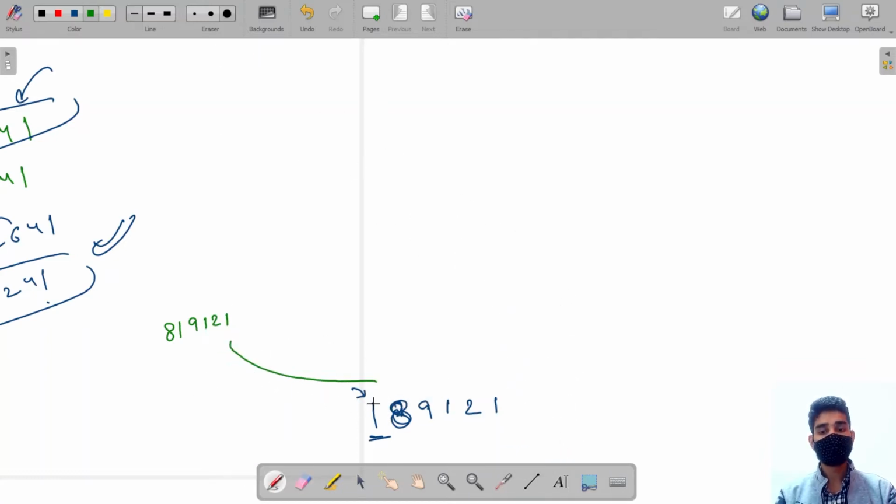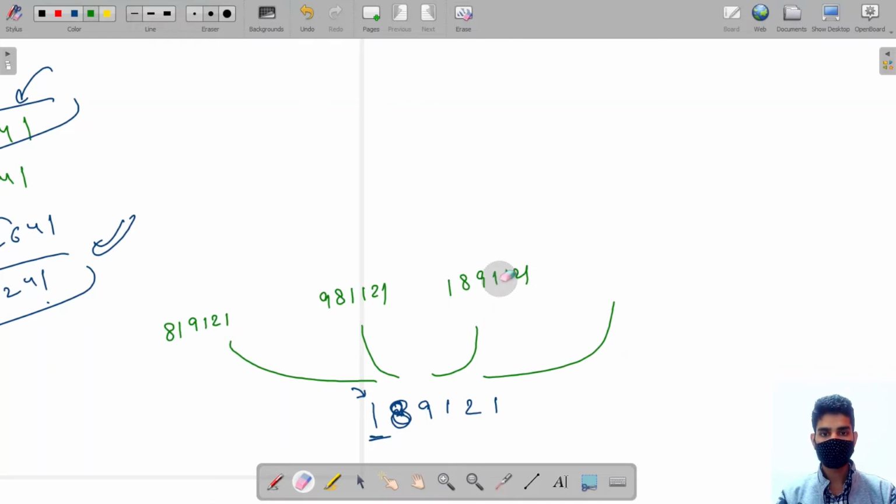Now second choice, I will swap this number 1 with 9. So what will be my resultant? 9 8 1 2 1 6 5 1. When I swap this number with 1, so 1 8 9 2 1 6 5 1, exactly the same. Now if I am swapping this one with 2, what will be my result? 2 8 9 1 1 6 5 1. If I am swapping this one with 1, what will be my result? 1 8 9 2 1 6 5 1.